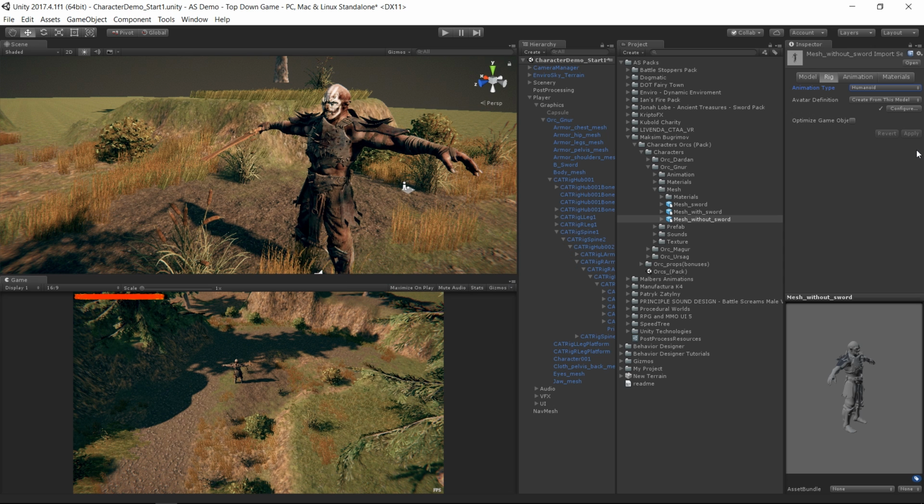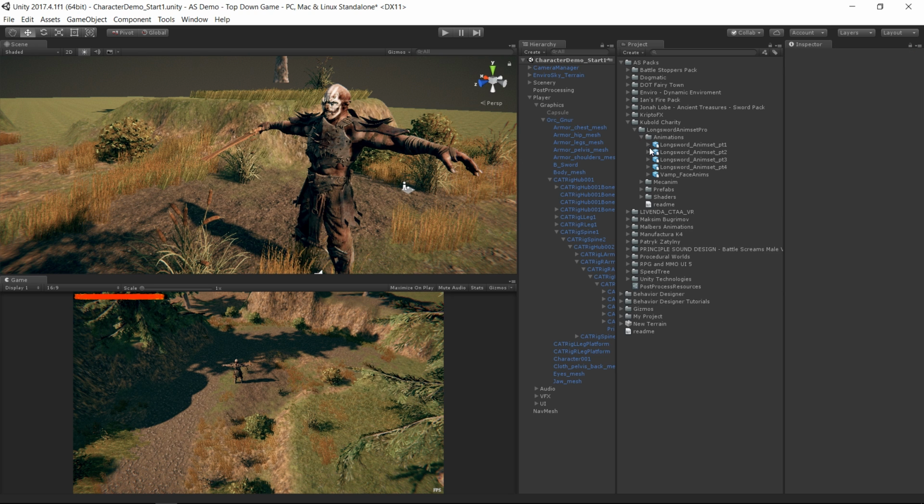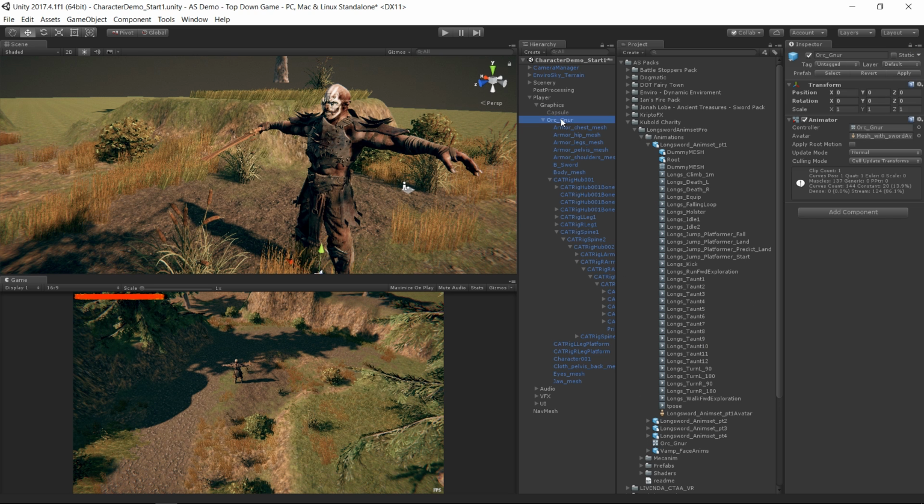This will allow us to map our longsword animations onto our orc's rig. We want our character to perform a taunt animation when we press the trigger button. We will use a taunt animation from AnimSet Pro and drag it onto the orc game object in the hierarchy.